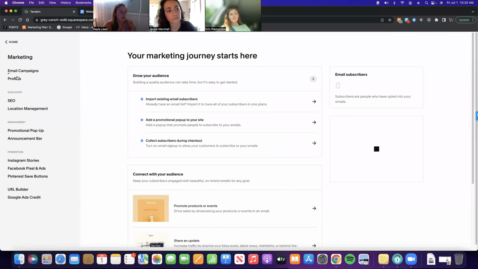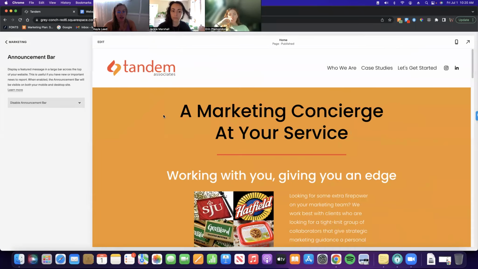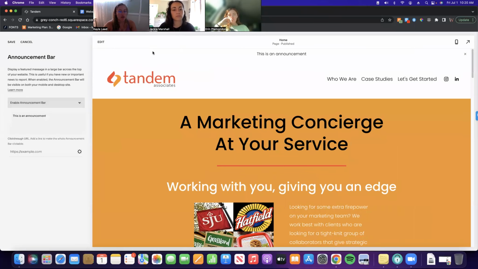There's one more thing that I was thinking of, but I don't, here it is. Yeah. Okay. So here in marketing, you have the promotional pop-up and the announcement bar options. These might be helpful in the future. The pop-up is great if you are collecting emails for an e-newsletter or something like that, right? But the announcement bar is, I'll just turn it on so you can see what it looks like. It's right here. And you can edit the way that it looks if you want it to be black across the top or orange across the top and then have text.